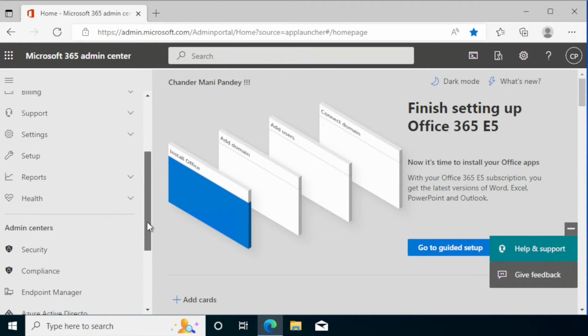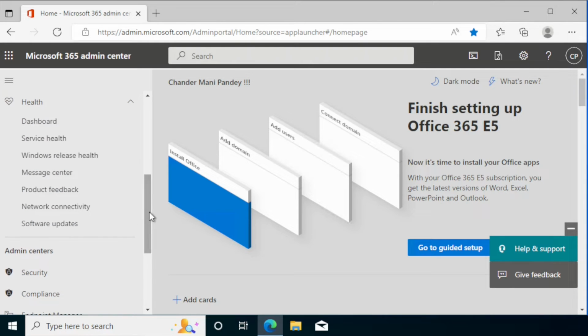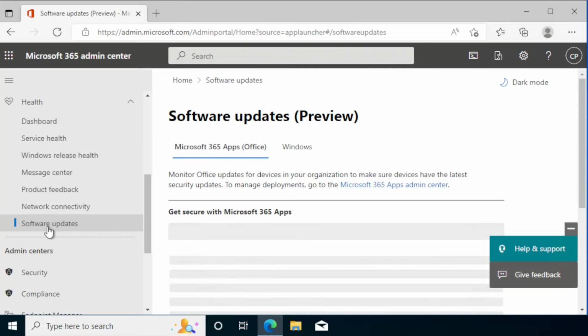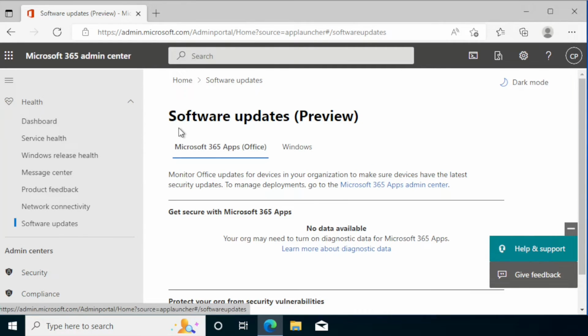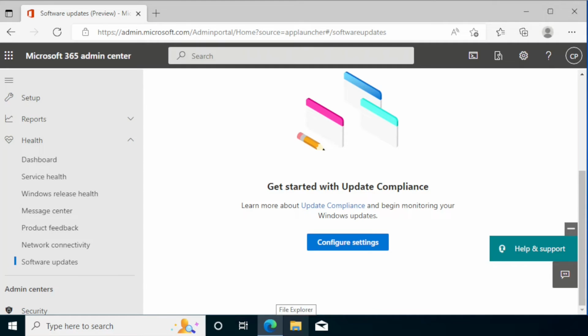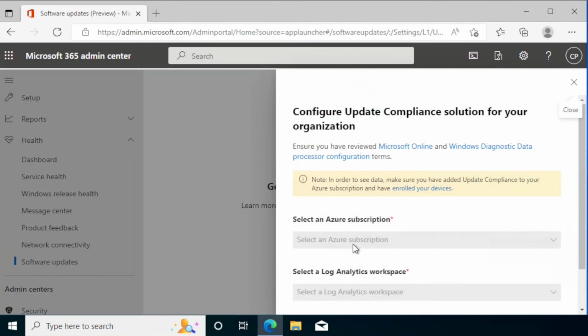go down. Here we have an option called Health, and under Health we have to go to Software Update. Here we can see the software updates is still in preview, and under this we have to go to Windows, and then we have to click on Configure Settings.